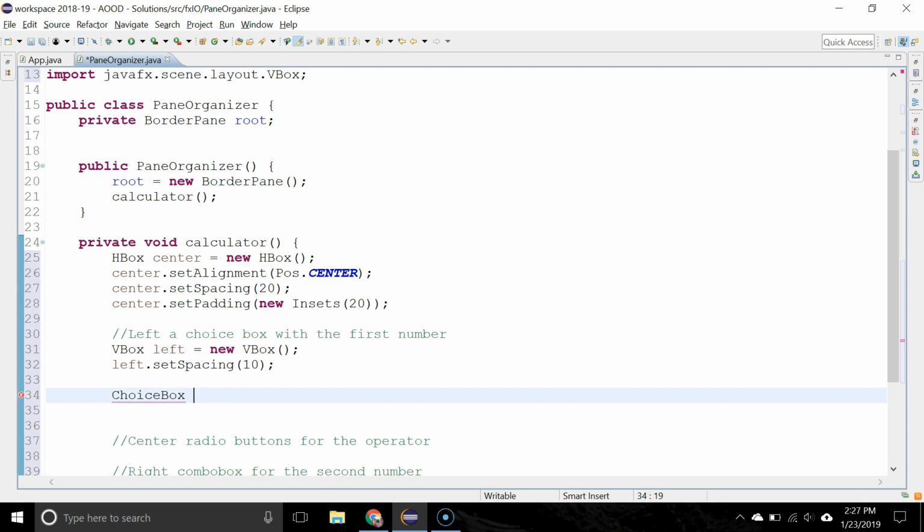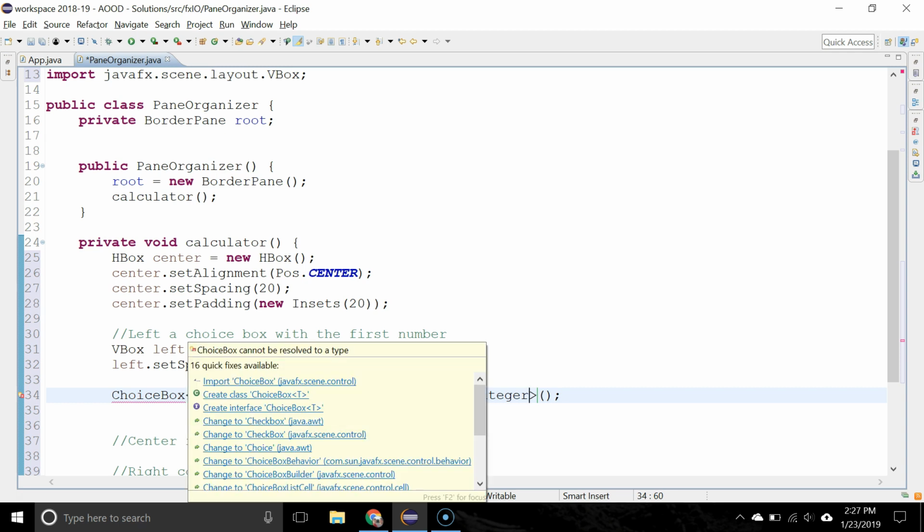Okay, so first thing we're going to do is create our choice box. We're going to say first num equals new choice box. Now with our choice box, we have to actually tell it what kind of values we're going to put in there, and so we're going to put integers, and this needs to be the object version of integer. So we're going to put integer objects into our choice box.